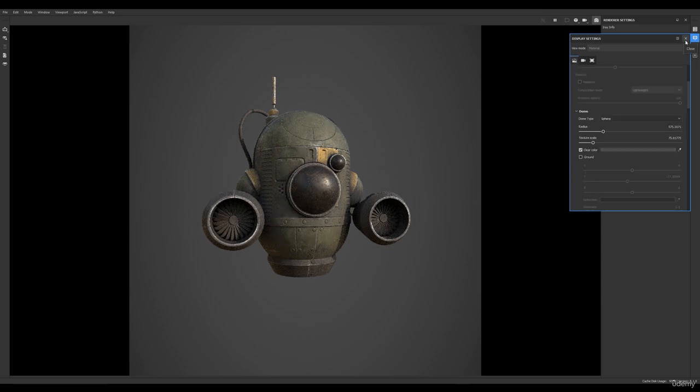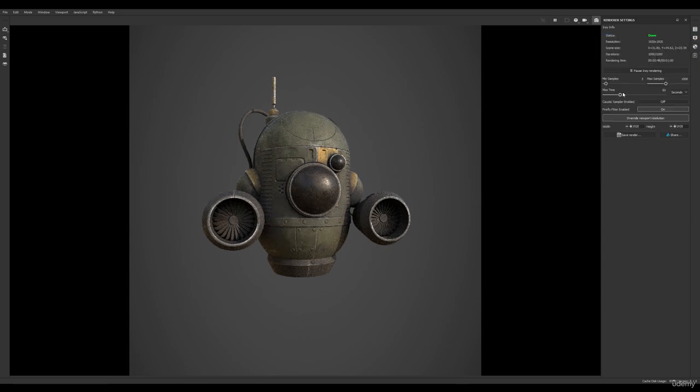So the last thing I want to do is increase the time to, let's say, 120 seconds, wait for it to render out, and then click on Save Render.